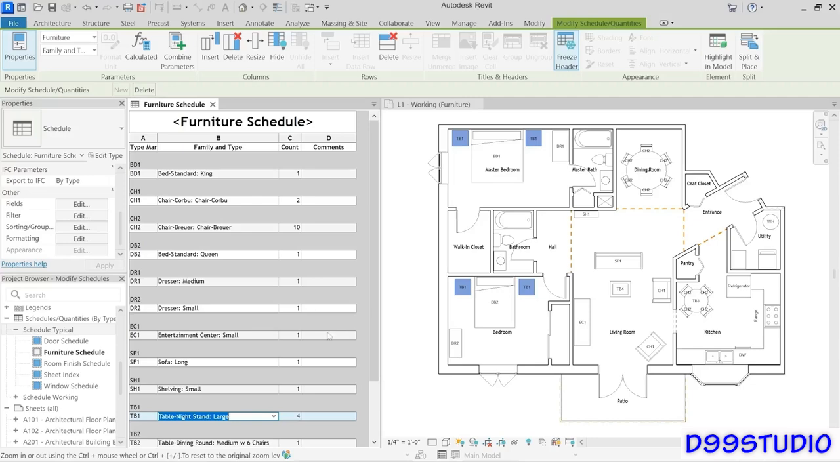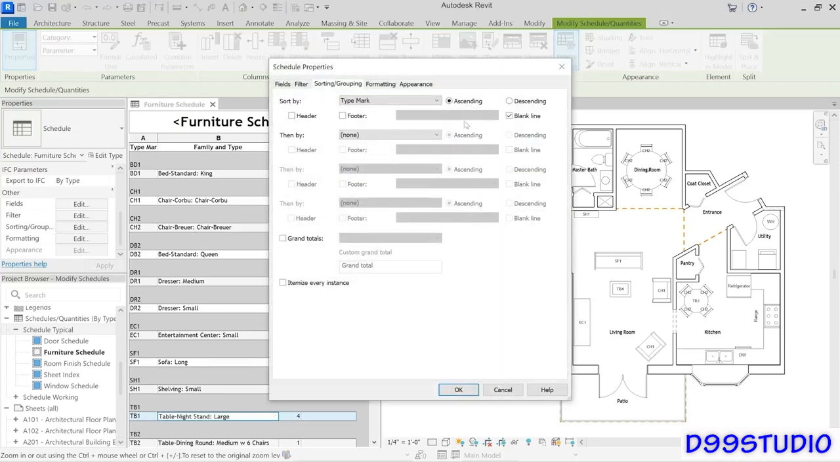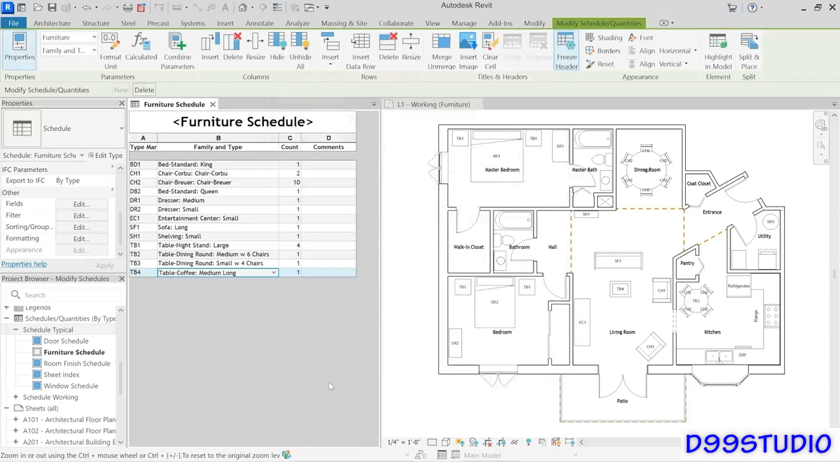Now, once I've done that, I think I could go back to sorting and grouping and remove the header and the blank line, because I don't think that's serving very much purpose anymore. And when I click OK here, you can see I get a much tidier list that just lists out each item and what its count is in the count column. And I think that's a lot easier for us to visually grasp and to understand.